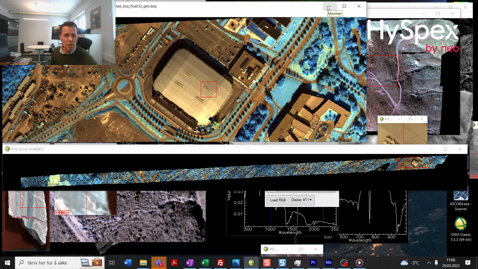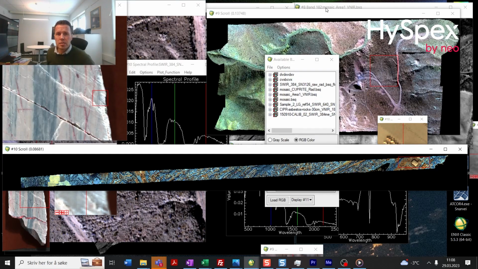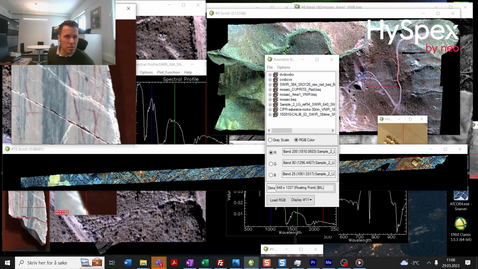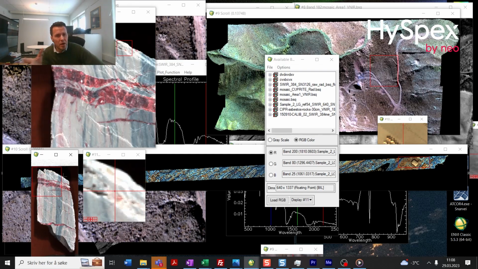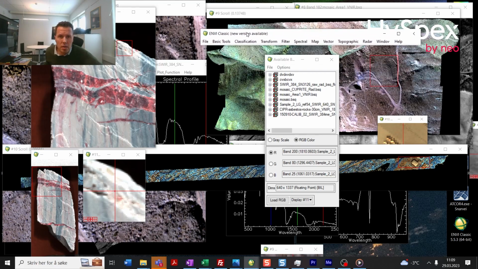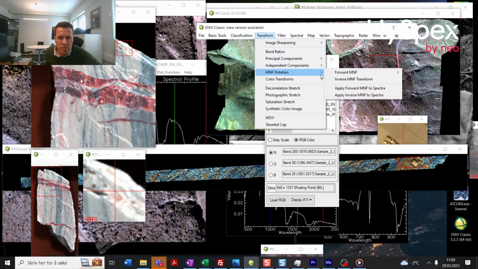Okay, let's take it one more step. We looked now at sharpness. We have looked at keystone and smile in the data. We have inspected stray light in the 1900 region. Let's take it one step further, for example, with this VNIR data. One way of finding out if you have any unphysical noise sources is to run the data through an MNF. So we can do that now with this data.